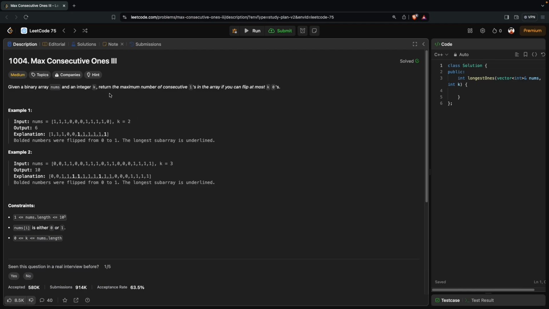Hi everyone. So today we will be solving this problem, Max Consecutive Ones. In this question we have a nums array and an integer k, and this nums array has only zeros and ones. We have to tell the maximum number of consecutive ones in this array, and one more condition is that we can flip at most k zeros.